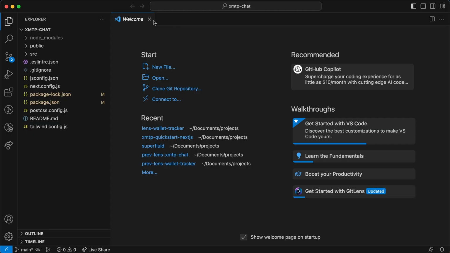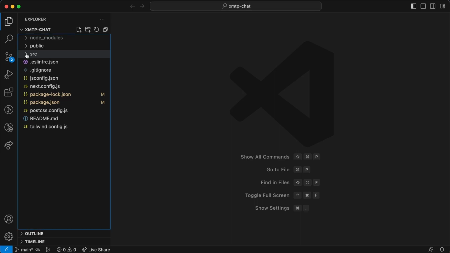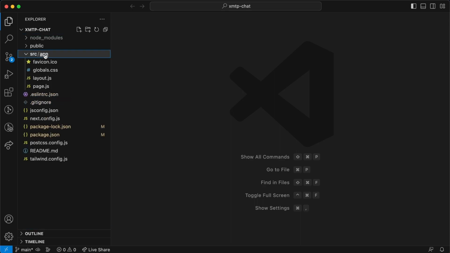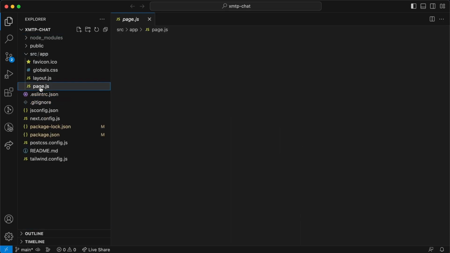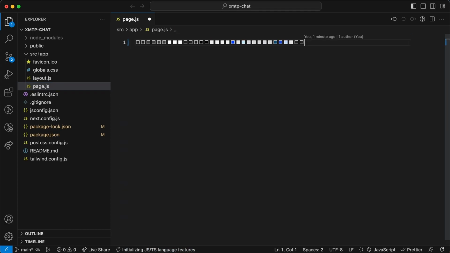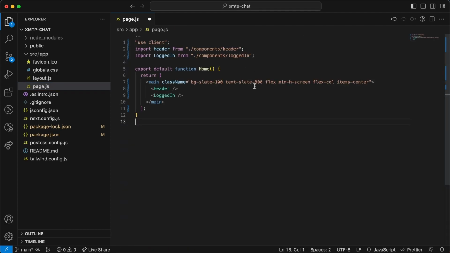And from here we can close this welcome message, open the src folder, and within the app folder we have page.js. Let's remove everything, and this is the only code we're going to need inside this component. So we're going to import two components, the header and the logged in, which we haven't created yet, and then we're having this home function that returns these two components.